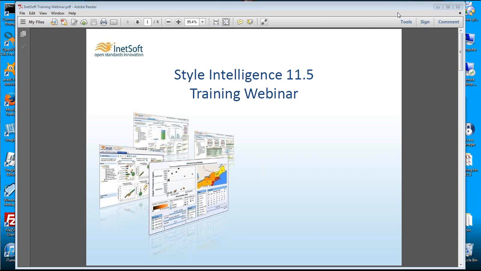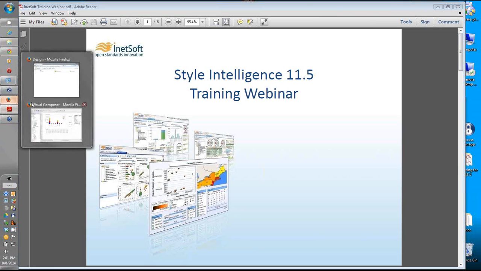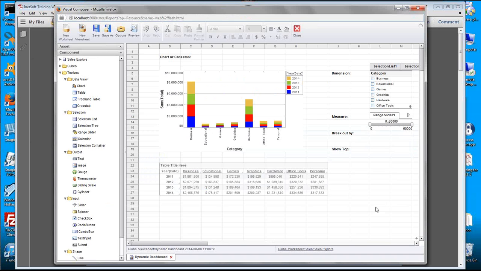Since we have limited time, the topic today is making dashboards dynamic, basically making dynamic properties in dashboards. I do have a dashboard already up somewhere here, so let me find it.